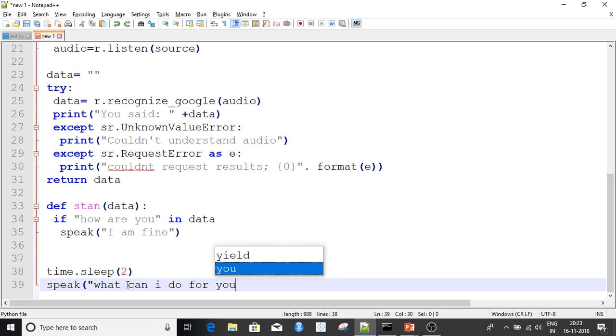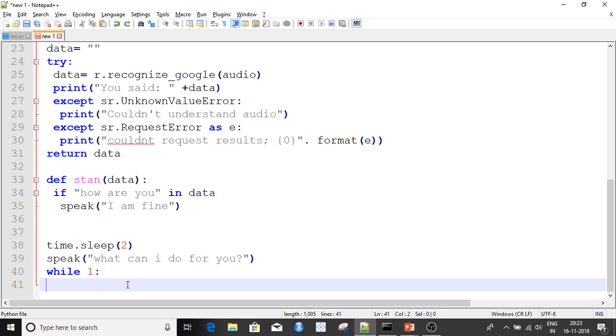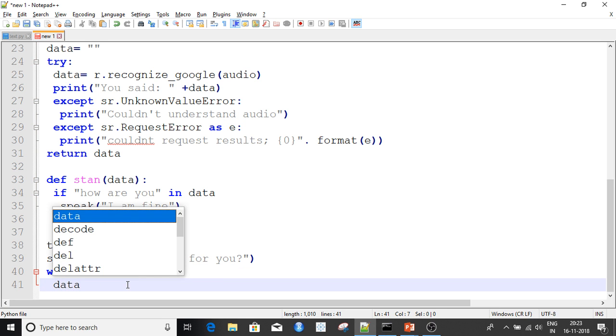What can I do for you? Okay, so if I set this as the first thing that my Google personal assistant tells me, it means that my personal assistant is working, all good. So when the code runs, the first thing that comes up is, what can I do for you? And while this becomes true and it's working fine, next up will be the data record.